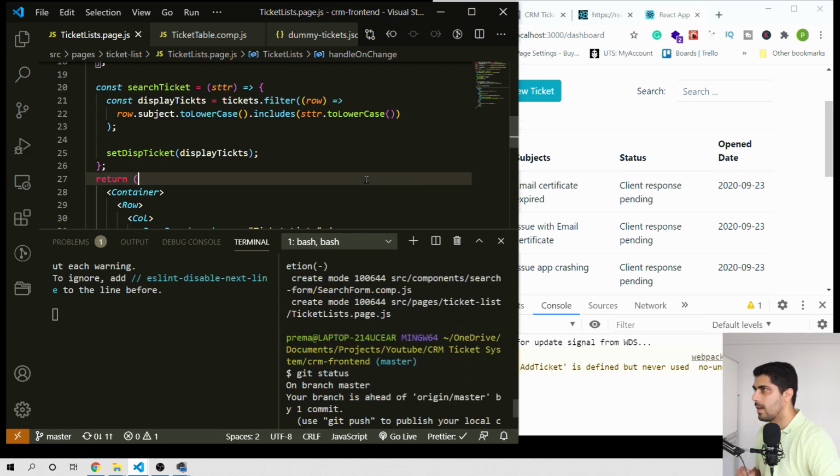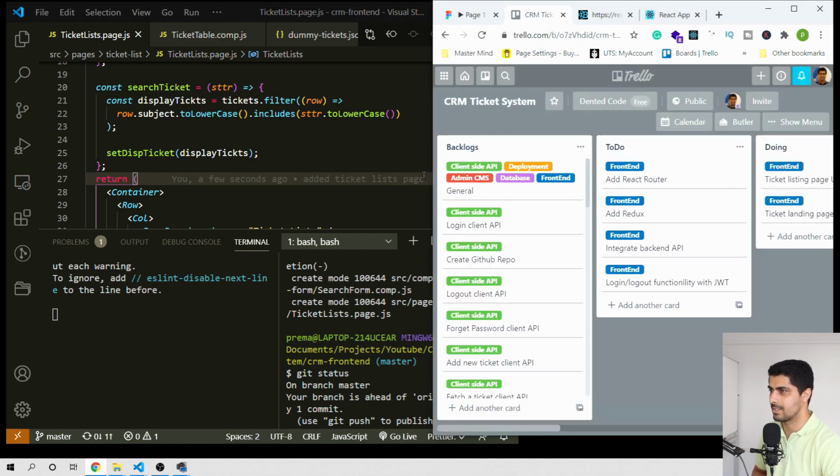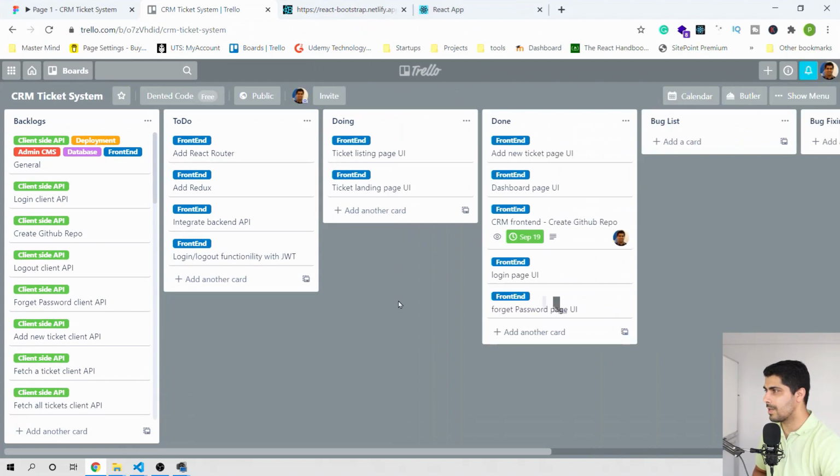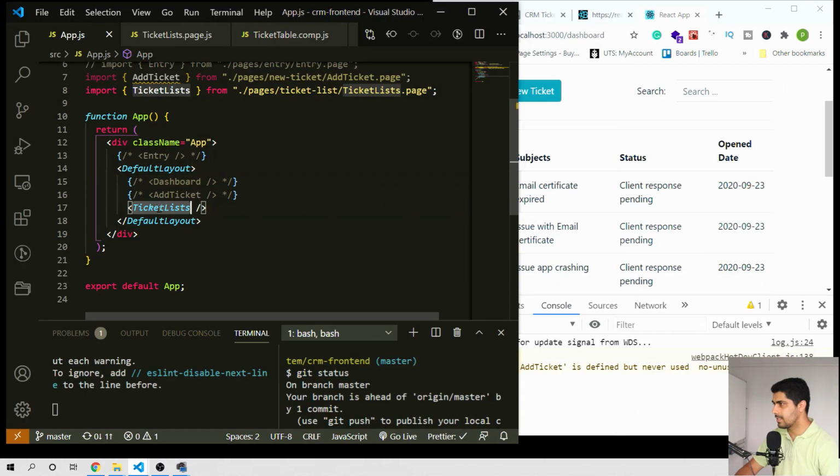Okay, that is done as well. So in our Trello board, one more task less. So what we can do now is, our ticket listing page UI is done. Let's do the ticket landing page. This is a little bit exciting too. Okay, the ticket listing is done.